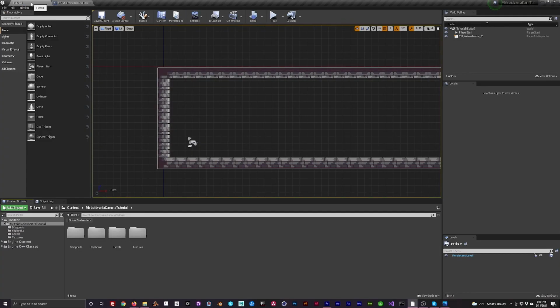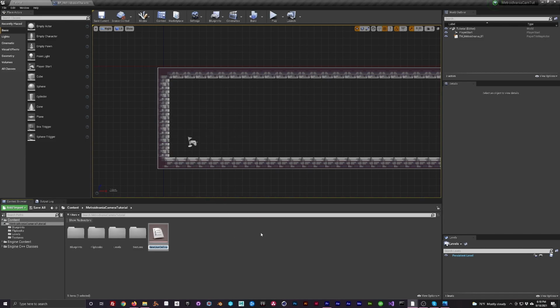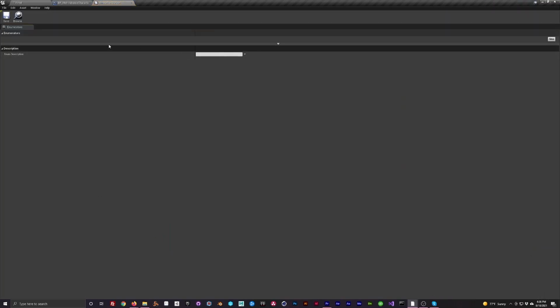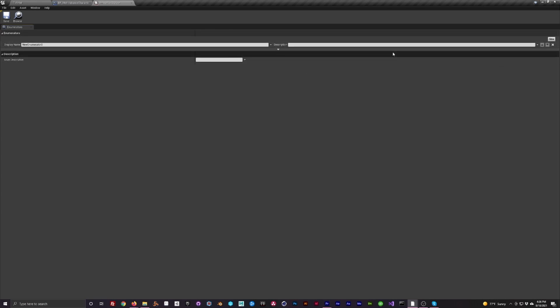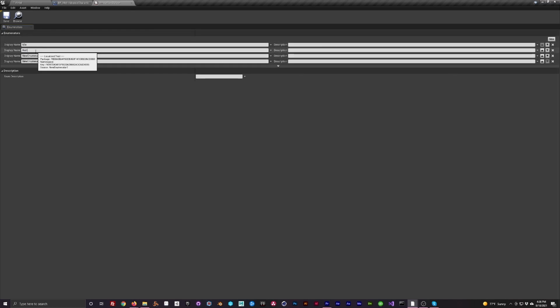Now head back to the main tab, right click, and we're going to add an enumeration, which is under blueprints. And we're going to call this animation states. Open it up, and we're going to add 4 entries. Each one is going to be labeled the same as the flipbooks we made before. So idle, run, jumping, and falling.